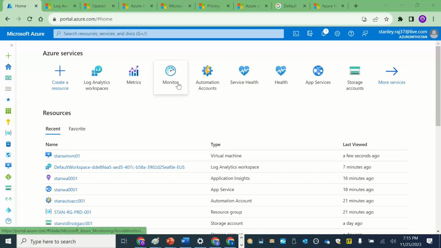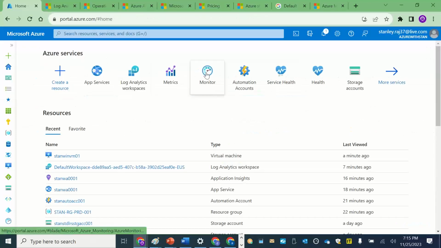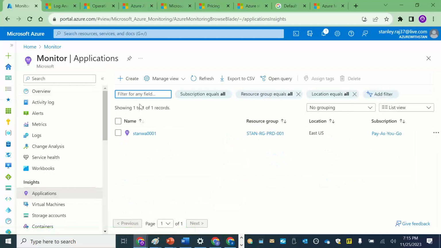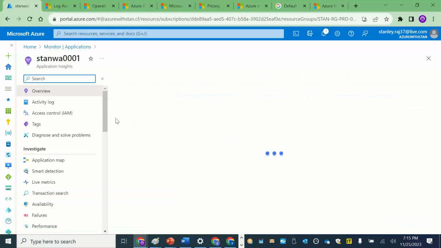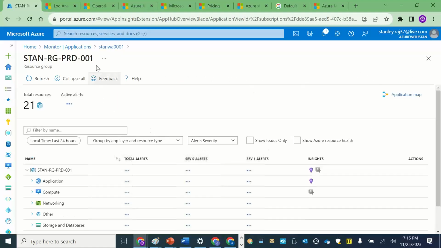On the extension of the same question, is it at the resource group level or at the subscription level? It's whatever you are configuring here. For example, as I showed you, if I go to my Monitor, you have the option to configure for your entire resource group. If I go to my application, this can be for any of your services. You have the option called monitor resource group. If I select this, whatever resource group this particular resource is part of, it will start monitoring the entire resource group. All the resources will be monitored here.